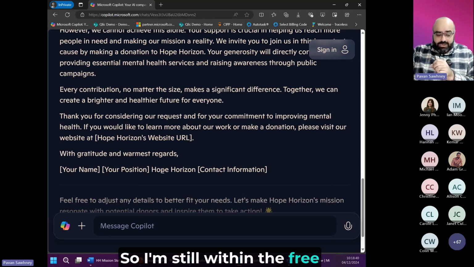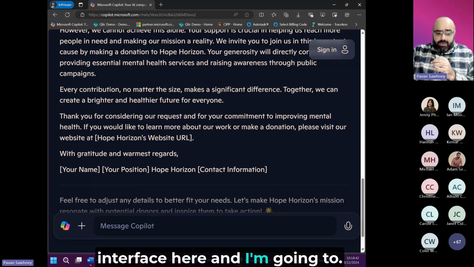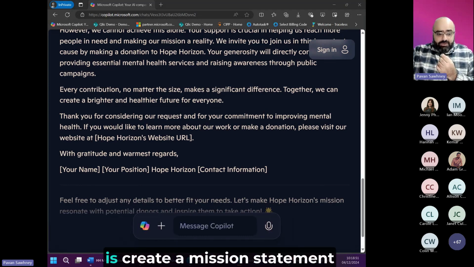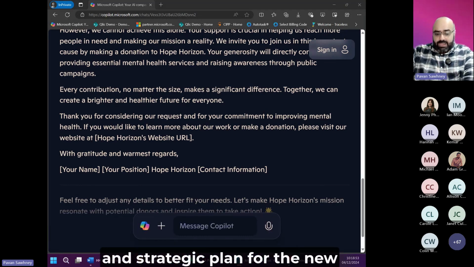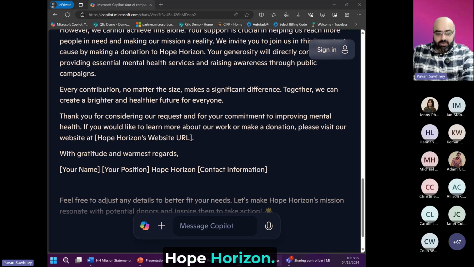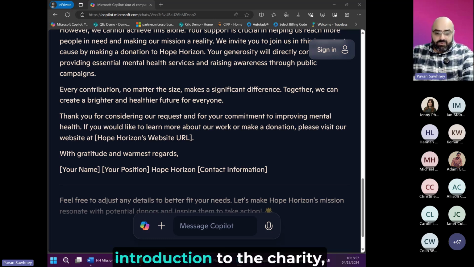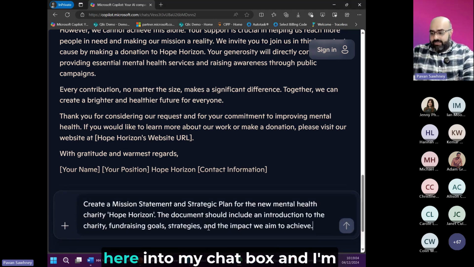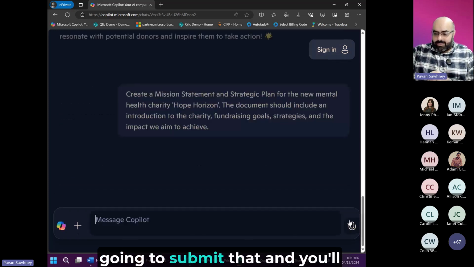So I'm still within the free interface here, and I've already provided context to it. And I'm going to let it generate this document for me. So my prompt here, again, already made, is: create a mission statement and strategic plan for the new mental health charity Hope Horizon. The document should include an introduction to the charity, fundraising goals, strategies, and the impact we aim to achieve. So I'm just going to paste that here into my chat box, and I'm going to submit that.